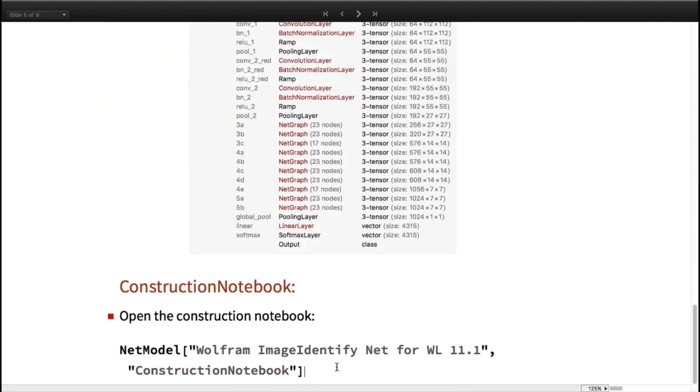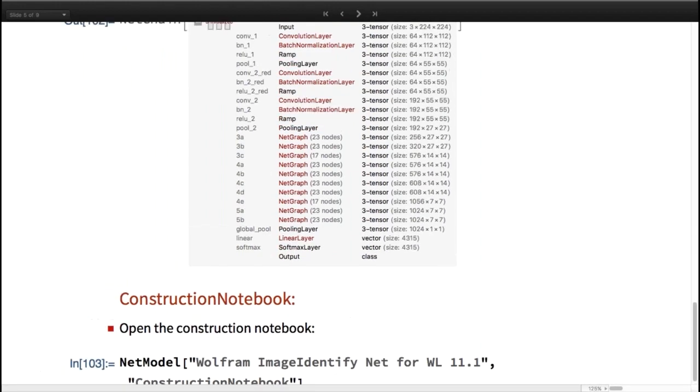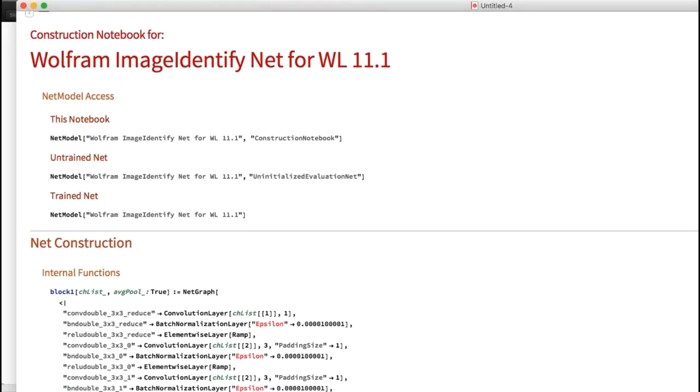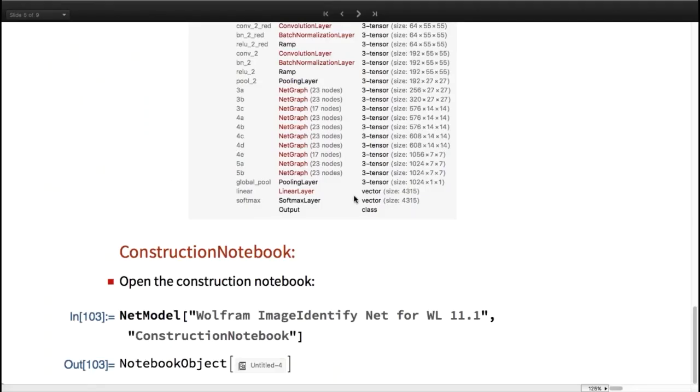And then you can also get the construction notebook. I showed you how to get it straight from the website, but you can also get it from within the language. So if you do this, another notebook will open, and it has basically the same information. And like we just went over, this has information about how to get the construction notebook, the uninitialized evaluation net, and the evaluation net, and then information about how the model was actually constructed.